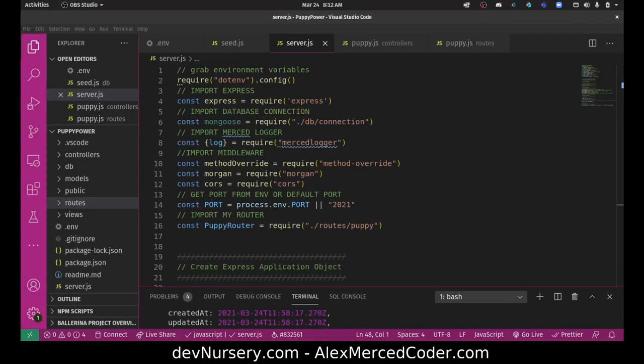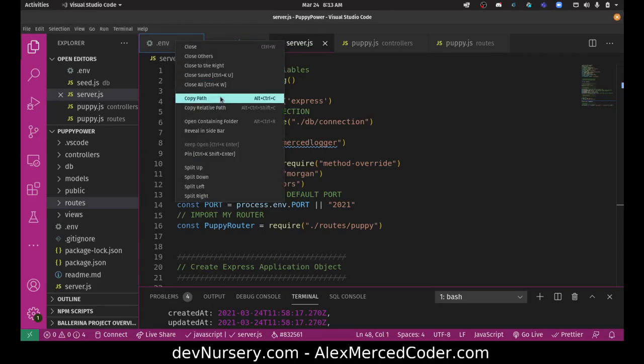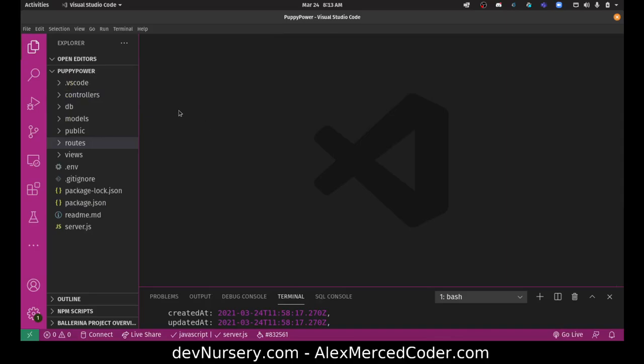What you are watching is the second in my EJS Express build, where we're building a PuppyPower site where you can like puppies. Where we last left off, we set up all our code and seeded our database with some puppies and all that stuff. Now we're going to create our index page for puppies.